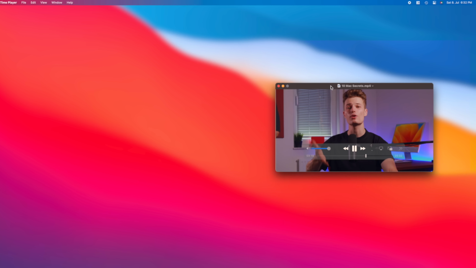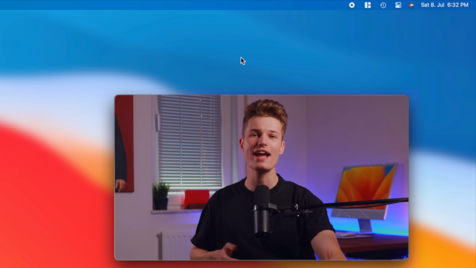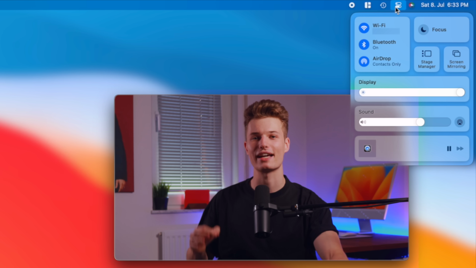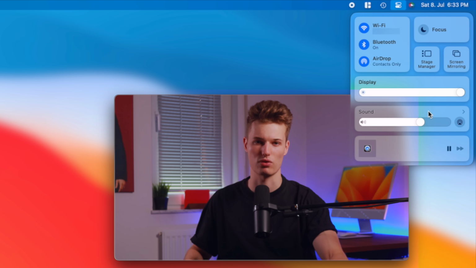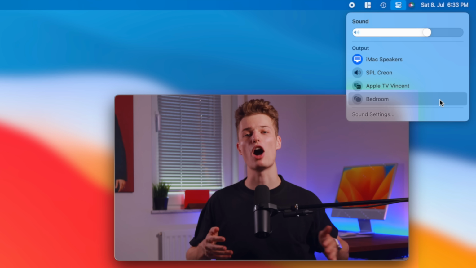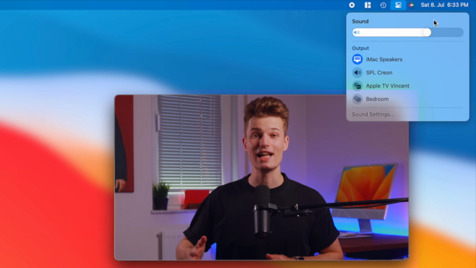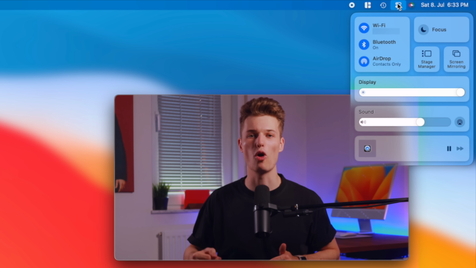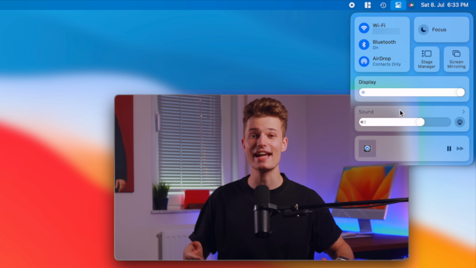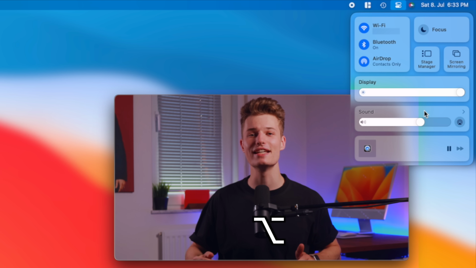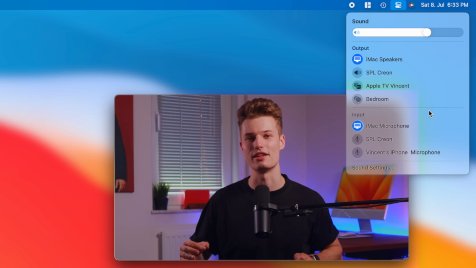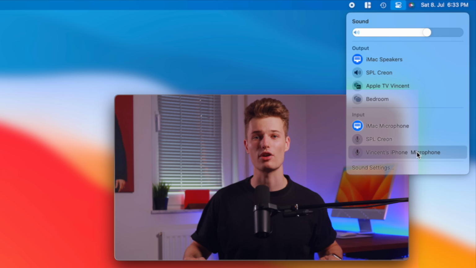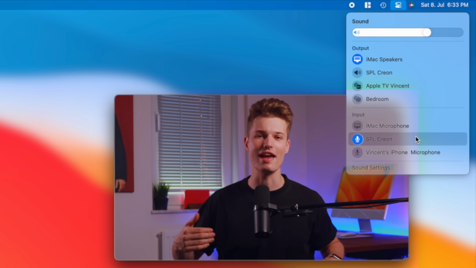Now, if you use an external microphone with your Mac, you know the pain of not being able to switch your Mac input to it directly from your control center. It seems like we're only given the option to switch the output. Well, here's some good news. You don't actually need to go through the detour of opening the system settings. Instead, simply hold down the Option key and click on the sound section in your control center. This will reveal not only the output, but also the input settings.